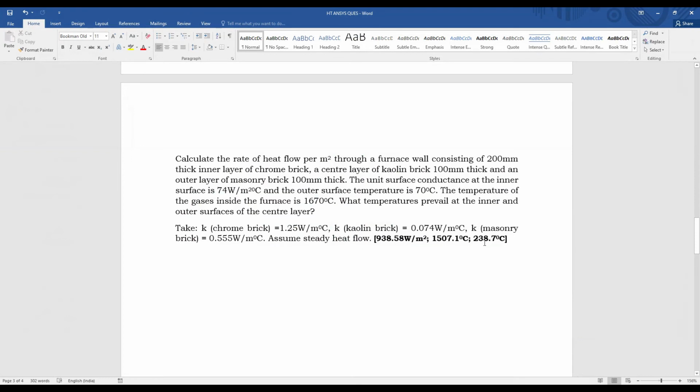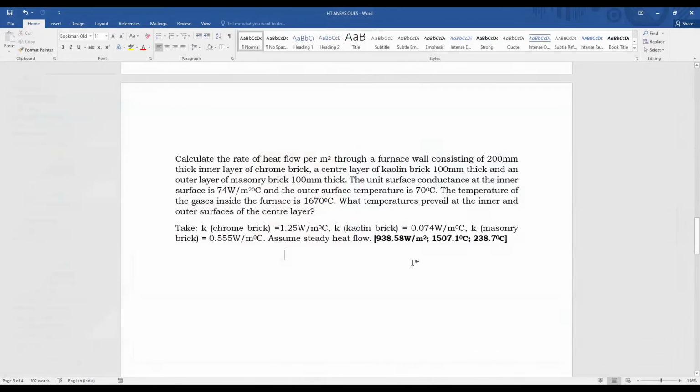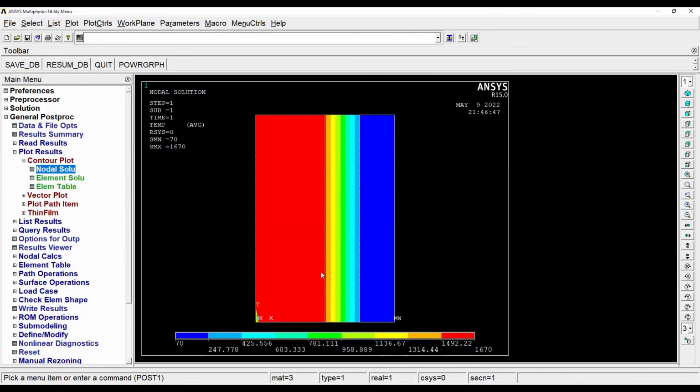I also want to get the other value which is at the other layer of kaolin brick, this second dotted line. This color changes from a dark blue to a light blue, I can see here, and that is seen over here at this end. So at this point I can see this value is 247.77. The value here is 238.7. Again the two values obtained are close. So that's how you can see the values at this interface of the two walls. Or I can say it is at the inner and the outer surface of the kaolin brick.